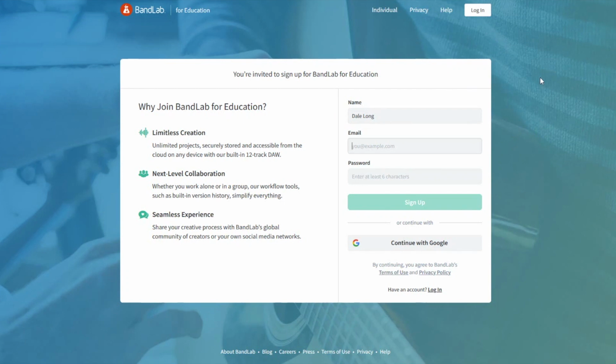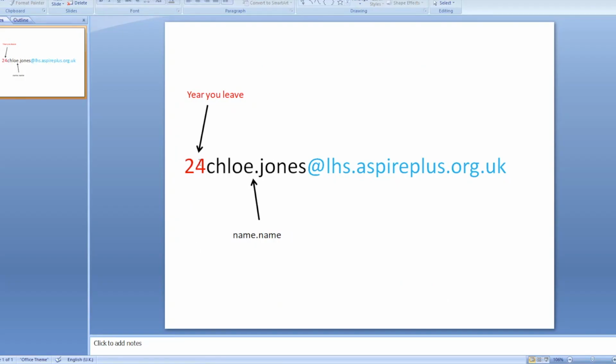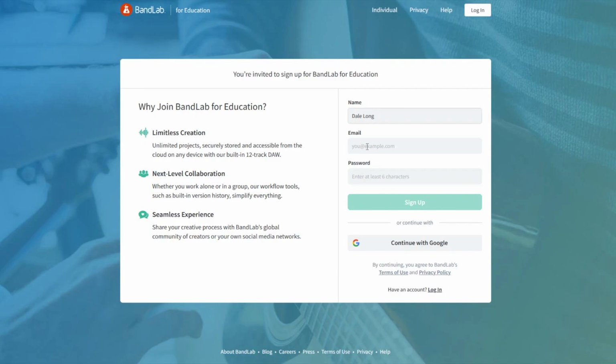Next thing you need to do is put in your email address. Use your school email address for this. If you're not sure what that is, it'll be the year you leave school, then your first name dot second name, and then the rest of it is the same for everybody at school, so it's always at lhs.aspireplus.org.uk. Okay, so that's your email address. Obviously Dale Long isn't a real pupil, so it doesn't have a real school email address, so I am going to use a different email address.